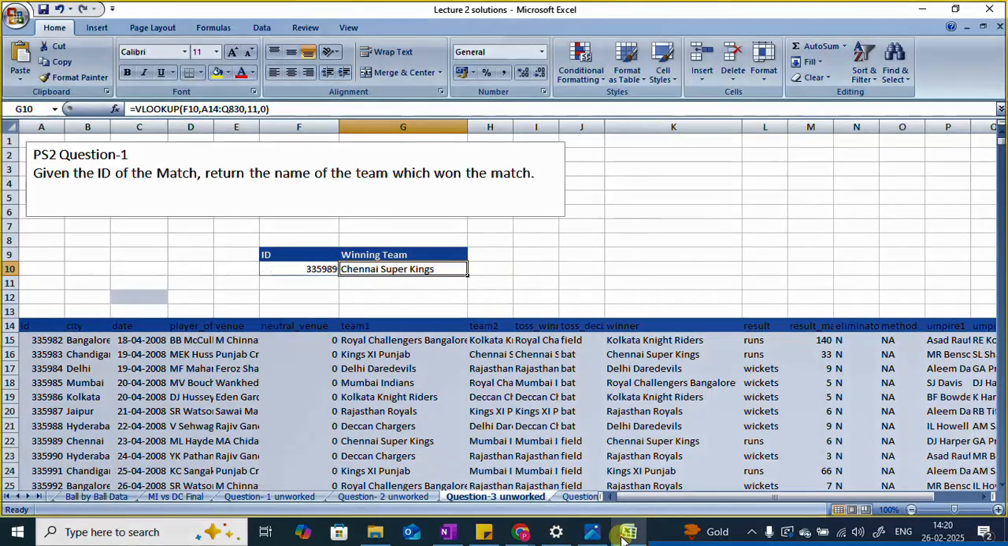One minute. Why am I missing something? Why did I put 11 comma 0? I need to check. One minute. Result, winner.